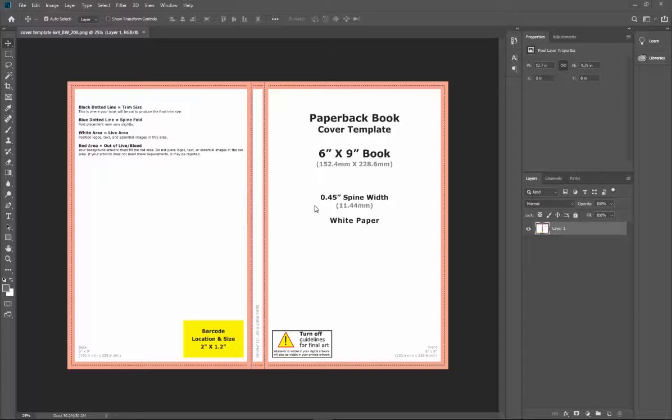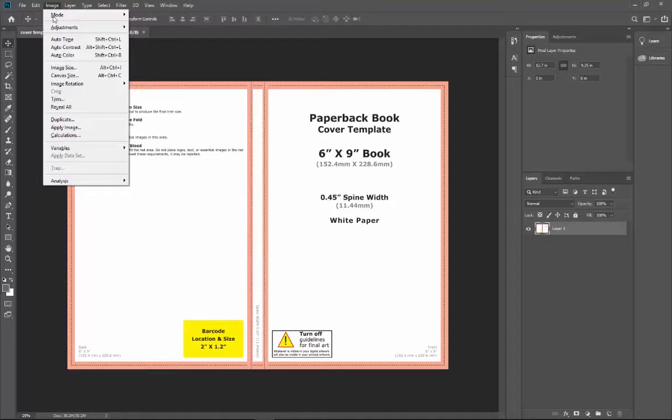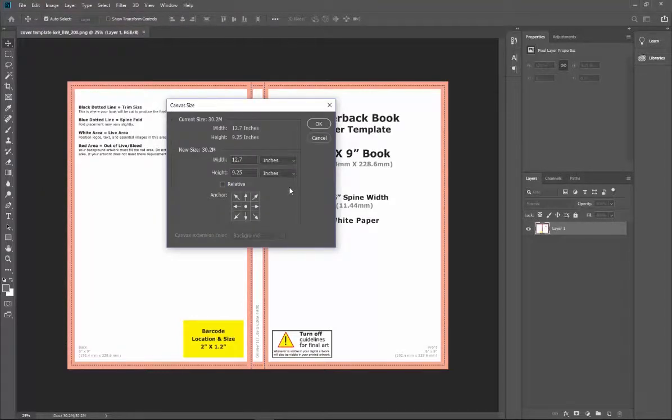If you are using a different print-on-demand service, like Lulu, they might not give you a nice template like this. They might just give you dimensions that you need to follow. So if you need to adjust those, you can do so under Image and Canvas Size. Just by opening up this template, it's already set to 12.7 inches width and 9.25 inches of height, and this includes all of the bleeds that are necessary.